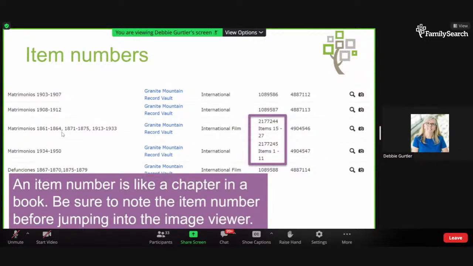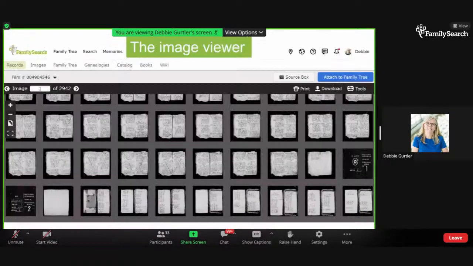Another thing to note is where there are commas here, those are gaps in the records. So just FYI. Now, some of these may be filled by other records, so just make sure you check through the entire list. Let's take a look at the image viewer here.